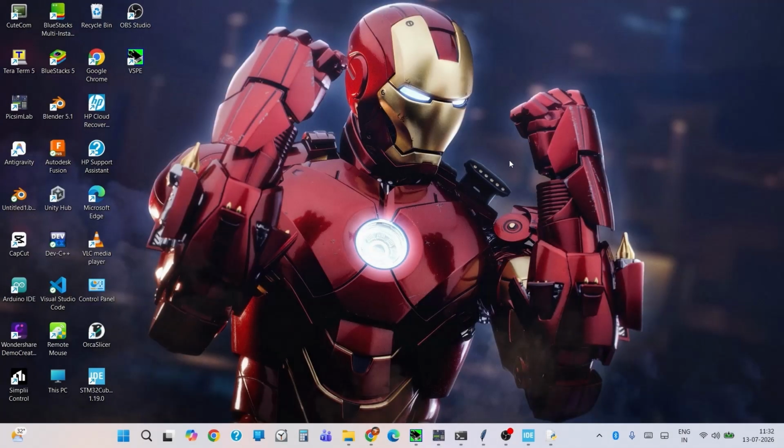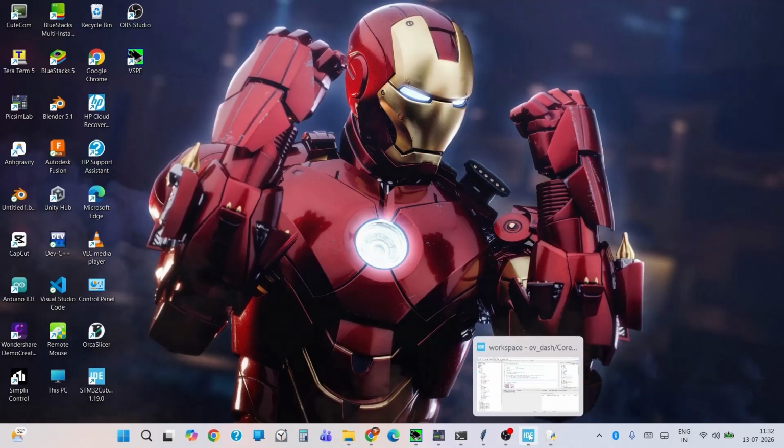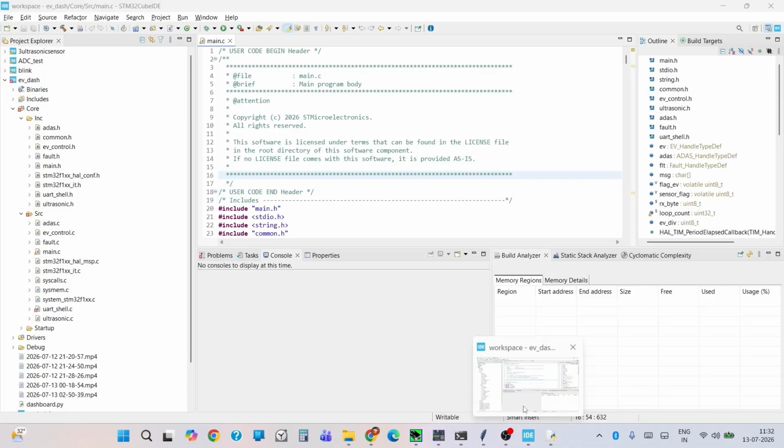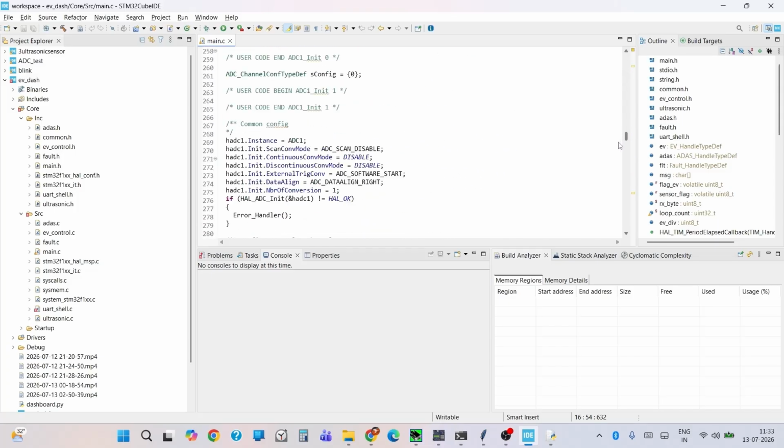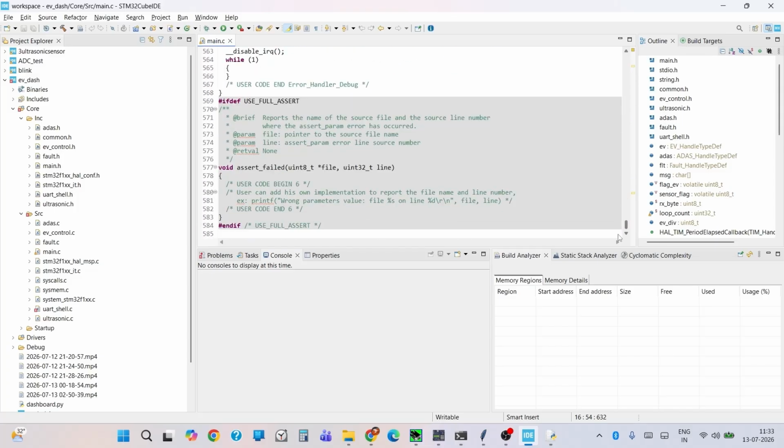Now we can go through the demo, but before going to the demo, I think we must see all the things we have done throughout the internship. So first I'll show you the code part in STM Cube IDE. Okay, so here you can see our main C file. It is around, I think, 585 lines of code.